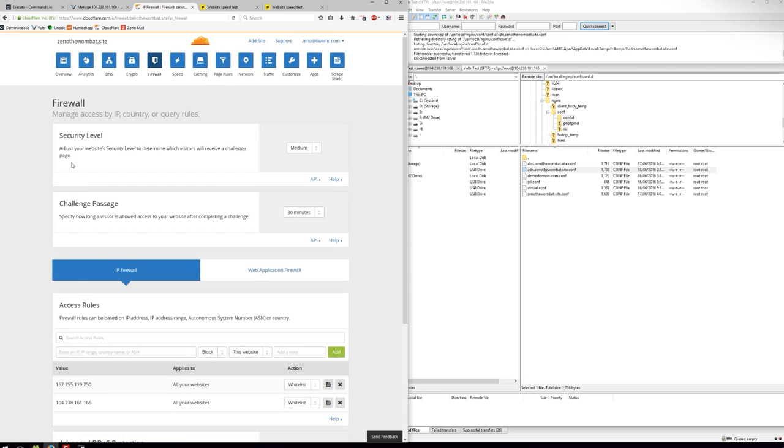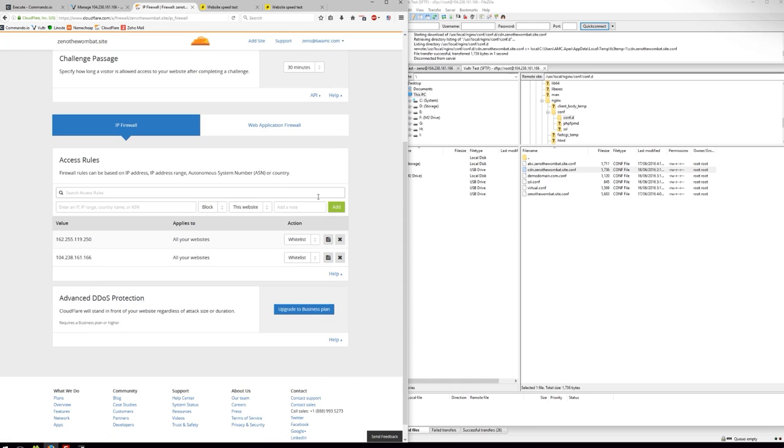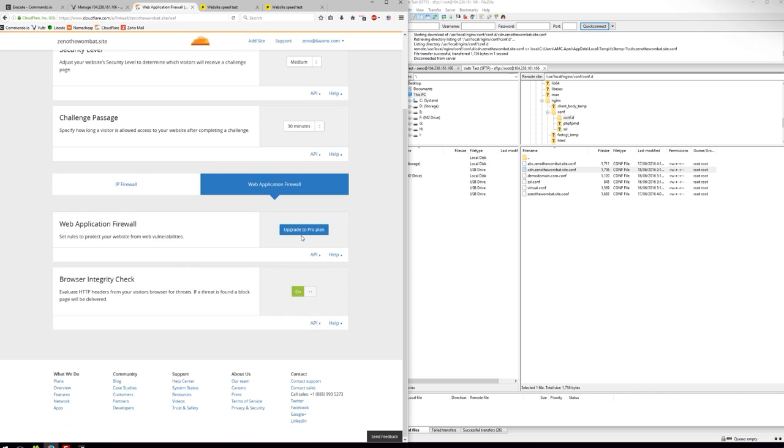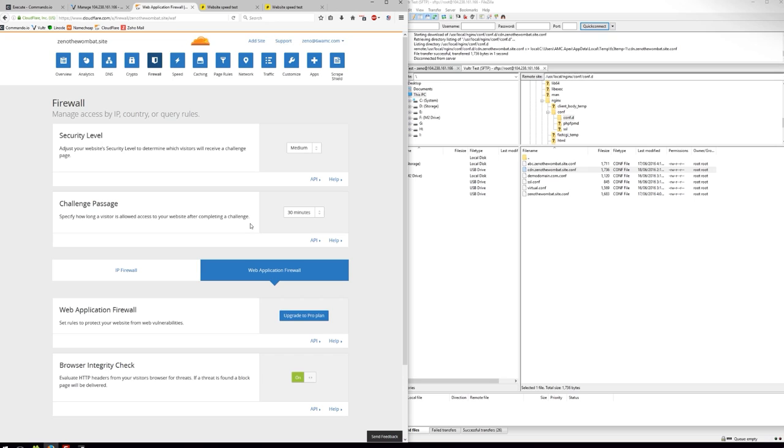What have we got on firewall? You can set security levels. Cloudflare also acts to mitigate DDoS attacks and so on, and you can set various rules with Cloudflare, like blocking people's IPs and doing various things. You may need to upgrade your plans to do that. So Cloudflare is actually a very, very cool system in this respect.